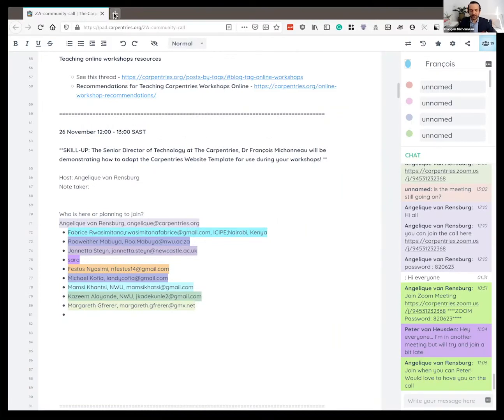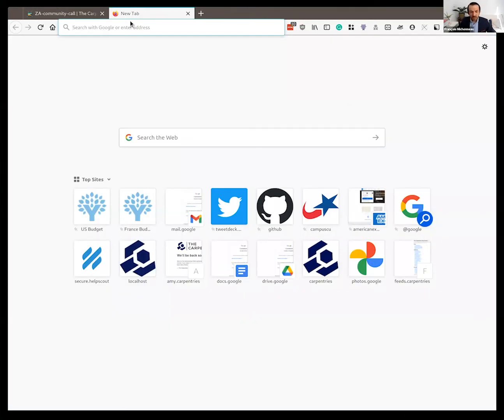So I thought that today we could start by creating a workshop website. And as time allows, maybe I can show some more advanced features. But first, I'll start with just a simple case where we want to create a website for a workshop.